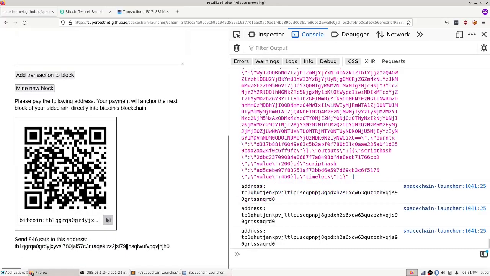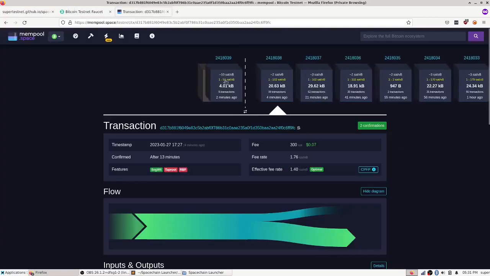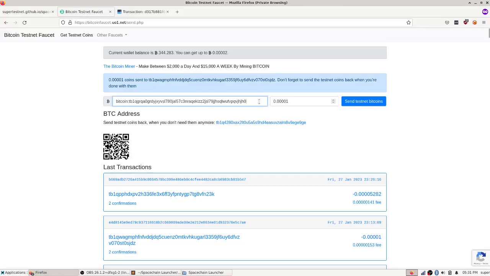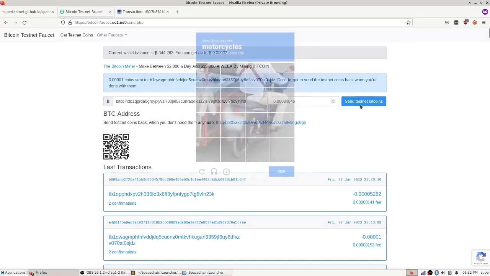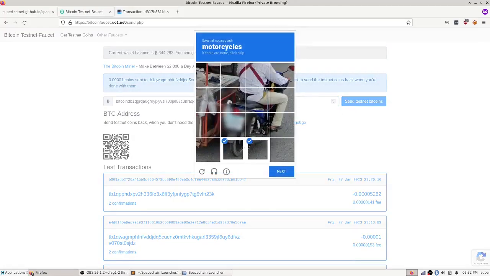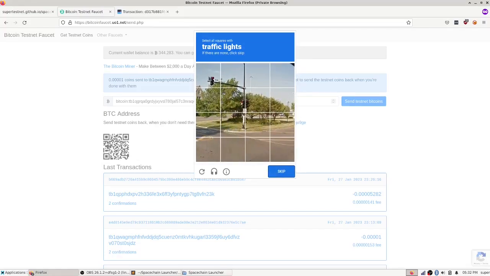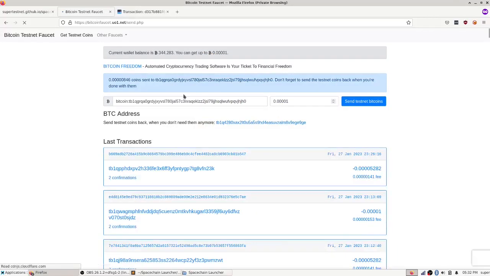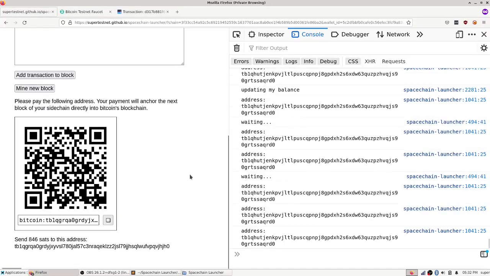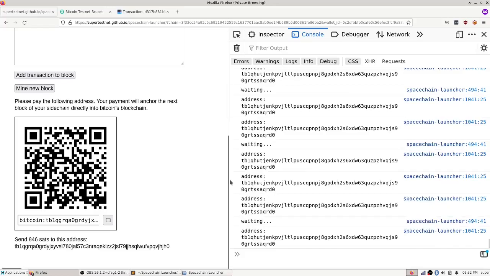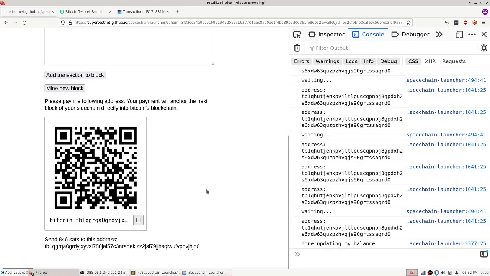And now it wants us to pay this. Okay. Gonna mine a block here. Mine. 846 cents. Select the motorcycle. You get proof that I'm not a robot. I think this one's got a little bit of the motorcycle in it too. And maybe didn't like that one. There's traffic lights. Okay, so gonna mine this last transaction here, or mine this block, I mean.